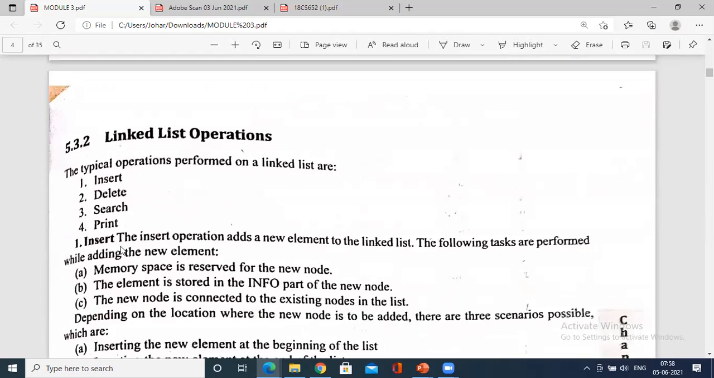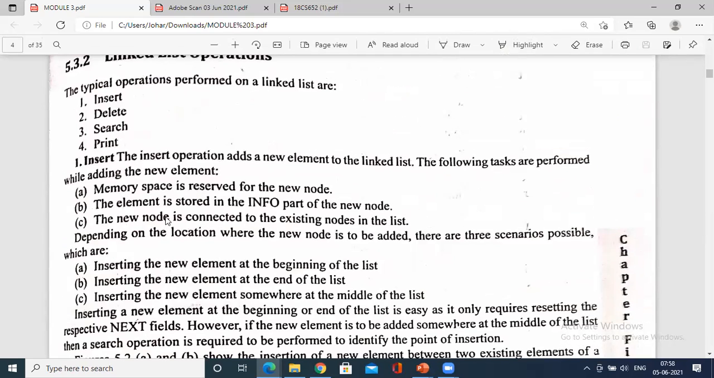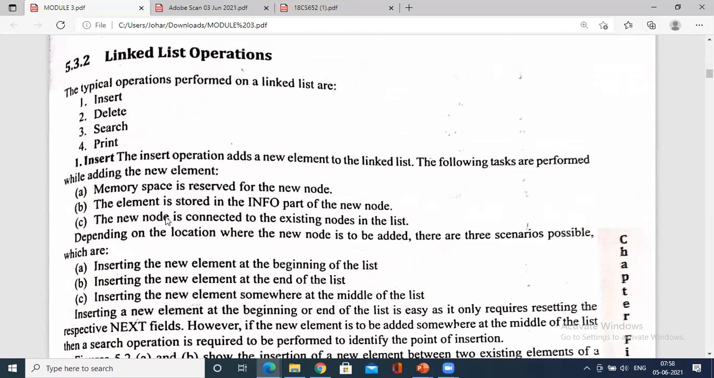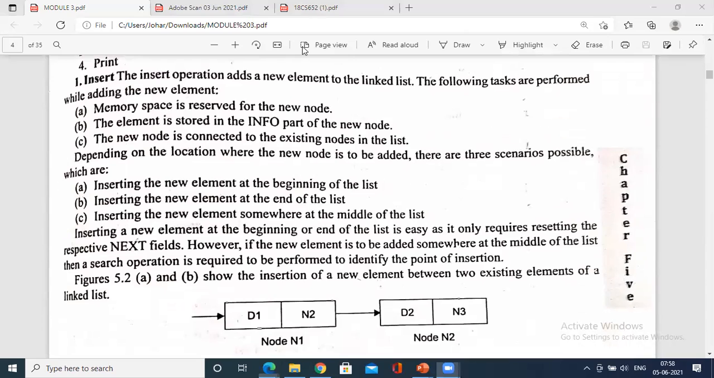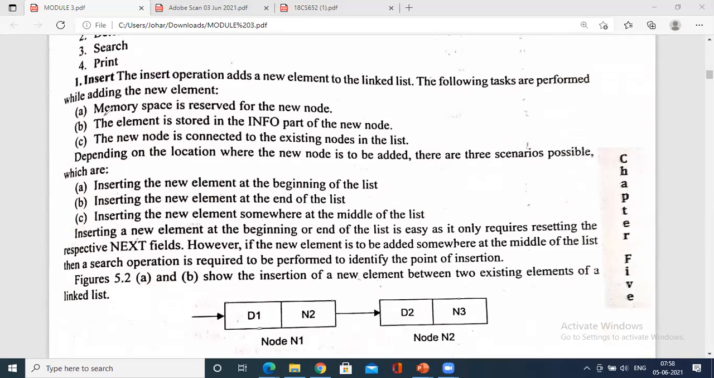Linked list operations, that is insertion. Insertion means you are adding a new element. There are a few operations that you have to memorize, and we'll see them diagrammatically. Memory space is reserved for the new node. First, reservation has to be done. Then the element is stored in the information part of the new node, so the new element has to be stored into the information part of the node.